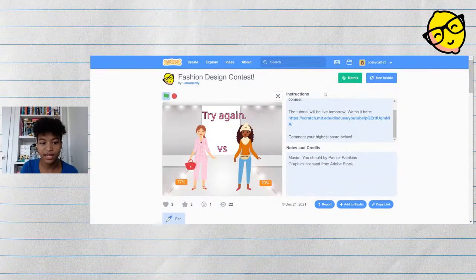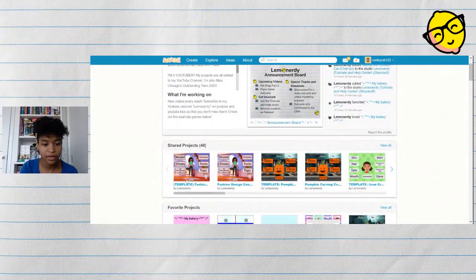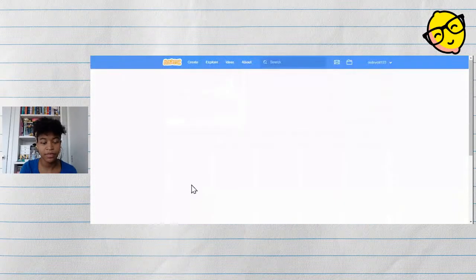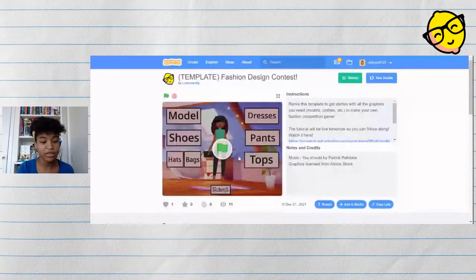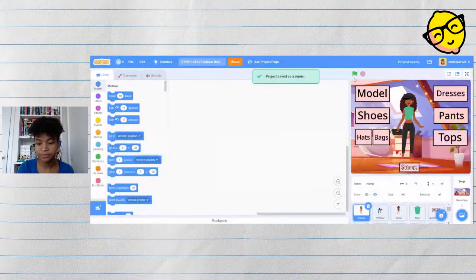Now it's time to get into the coding. So let's go back to my profile, and then you go to the one that says template in all caps. Both of these projects will be linked in the description. The template, like in all my other videos, has all of the graphics and stuff that you need, but there's no code inside of it. To get started, press this green remix button right here, and it'll give you a copy of everything that I used. So let's look at all of the stuff that I have in this project.